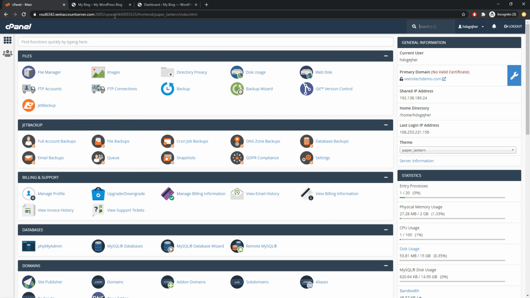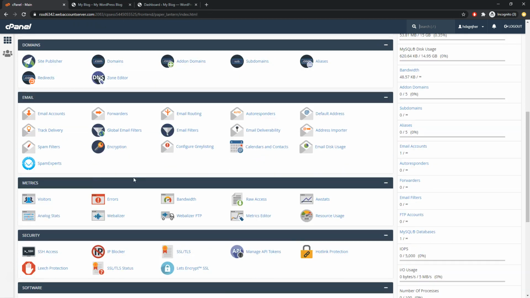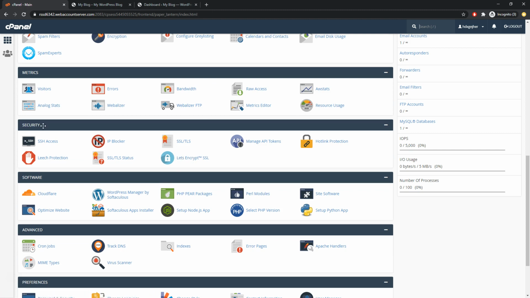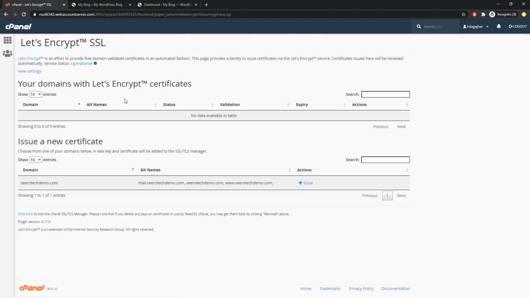Once you're logged into cPanel, you can scroll down under the security panel and you'll see the option for Let's Encrypt. Now, one caveat to this is we want to ensure that the domain name is resolving to our servers because Let's Encrypt is actually going to connect back to our servers in order to verify the domain. And then once verified, it'll proceed with the install.